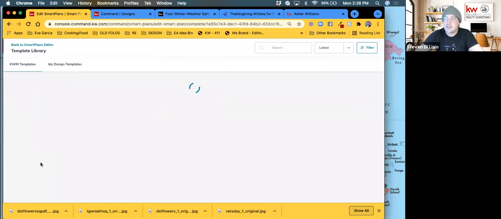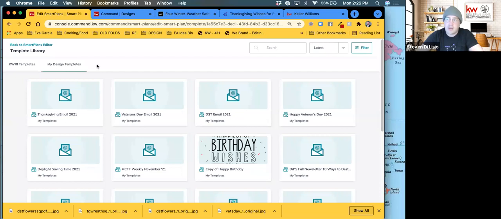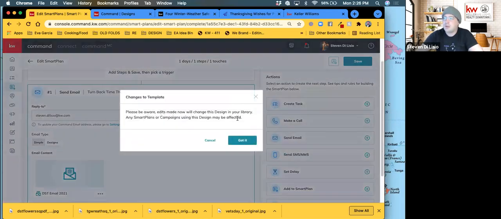So we select Design. This screen looks pretty familiar, but the trick here is there's two different tabs at the top. We're looking at the Keller Williams template, which you can start right from scratch and build the email out. But we don't want to do that. We already built our email, so we can click on My Designs. And there's my 3 designs that we just went over. And I'm going to click on Daylight Savings Time Email 2021.